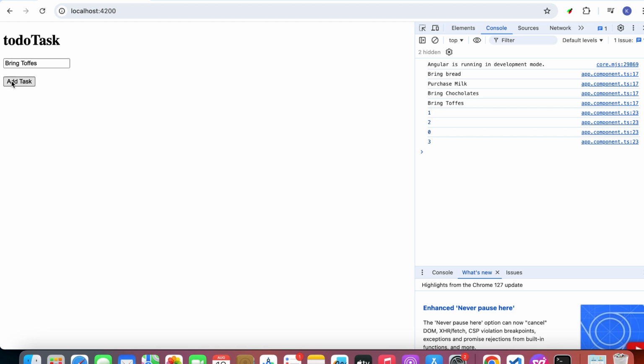and we were successfully able to add a task and remove the task from our edit list.